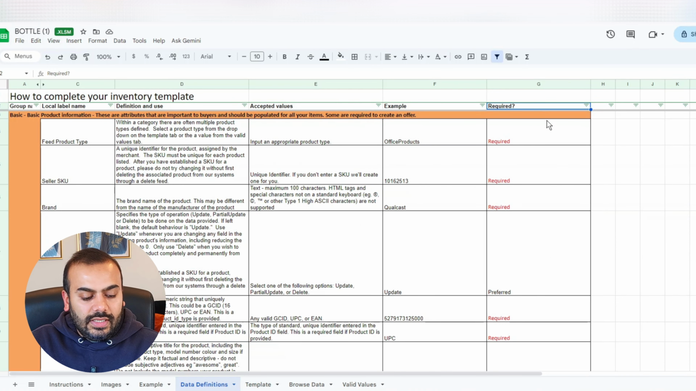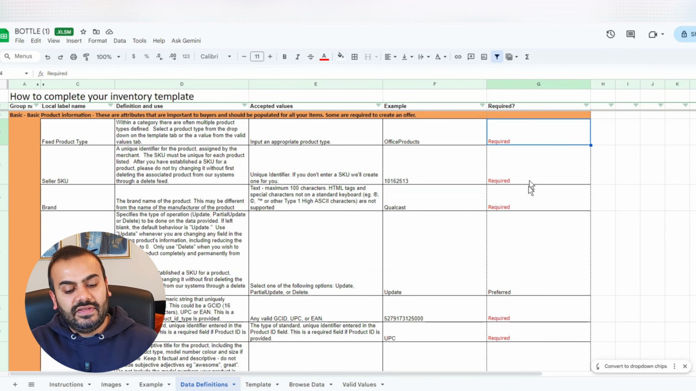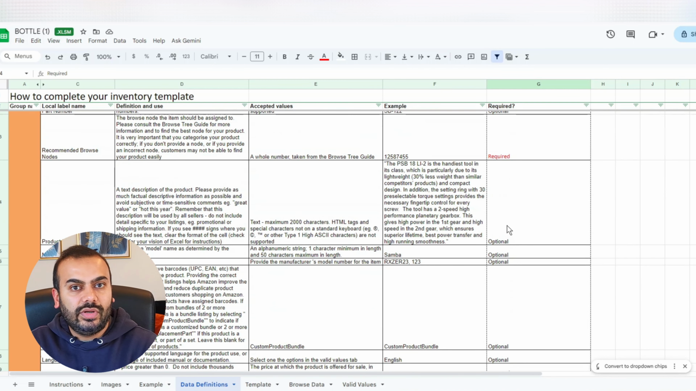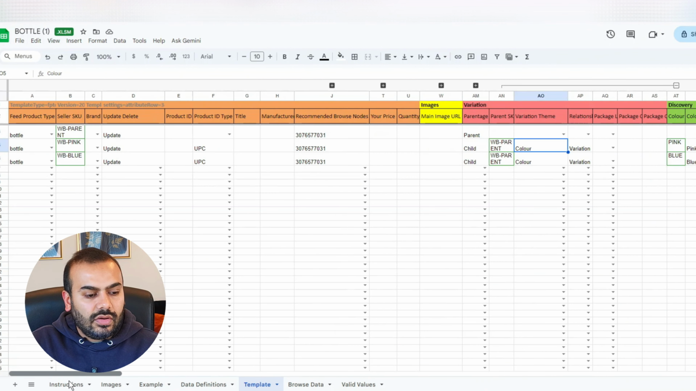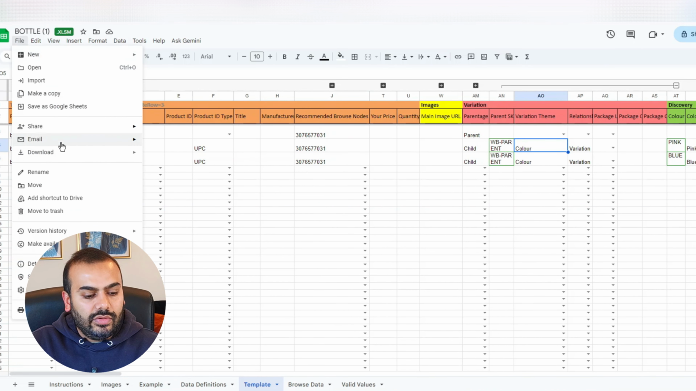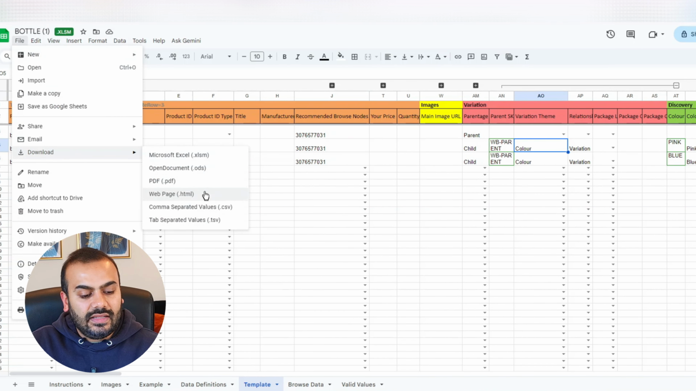If you go on the data definition, these fields are required. When you upload it, if you've not filled these fields, Amazon will reject the sheet and ask you to fill these columns. So once you've filled all the required fields, click on file and click on download, and Amazon accepts the TSV file.